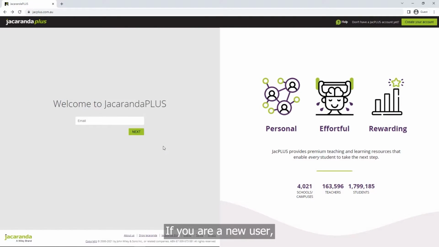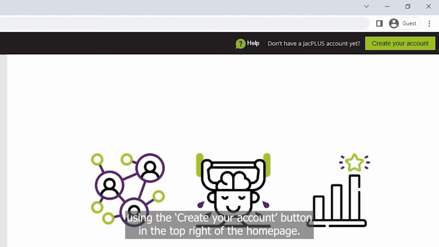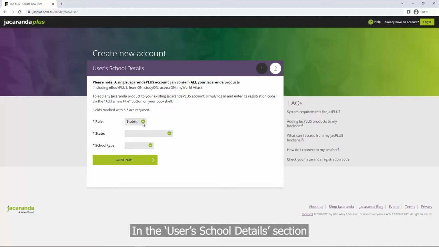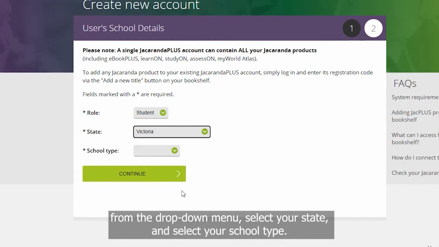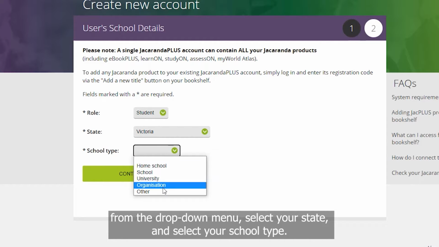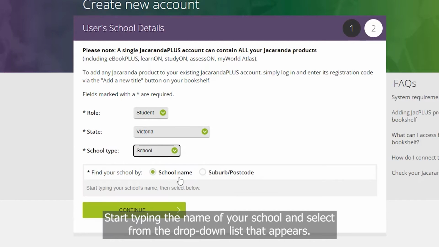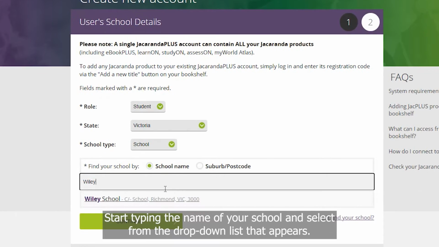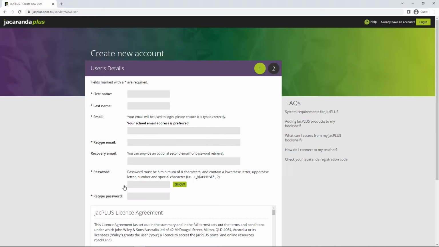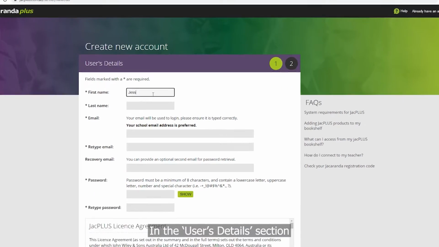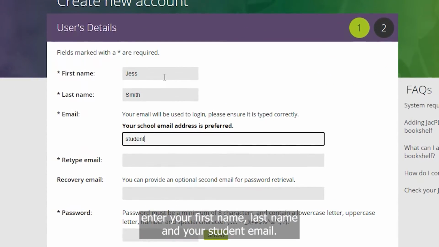If you are a new Jacaranda Plus user, you will need to create an account. You can do this by clicking the Create Your Account button, found on the top right-hand side of your screen. In the User's School Details section, select your role as student from the drop-down menu. Select your state and your school type. Start typing the name of your school and select from the drop-down list that appears. Then click Continue. In the User's Details section, enter your first name, last name, and your student email.